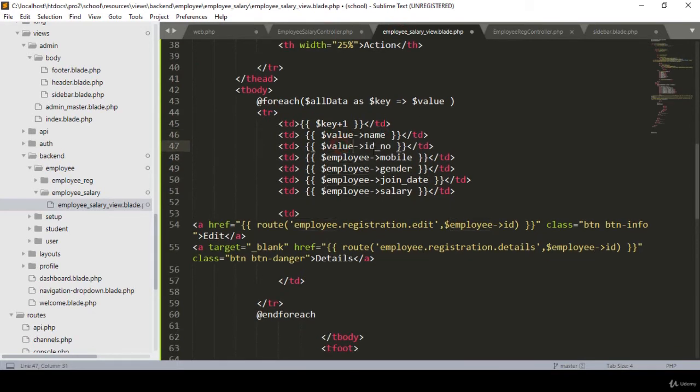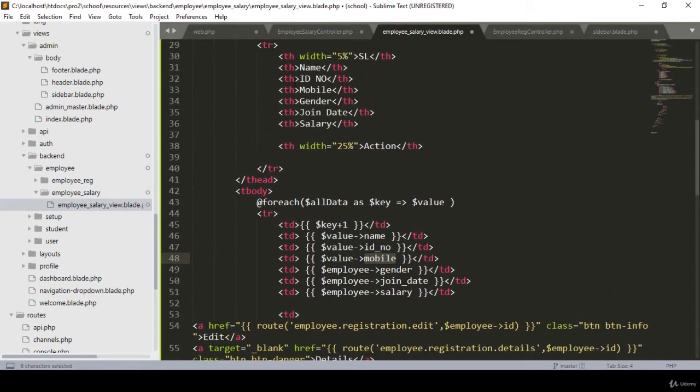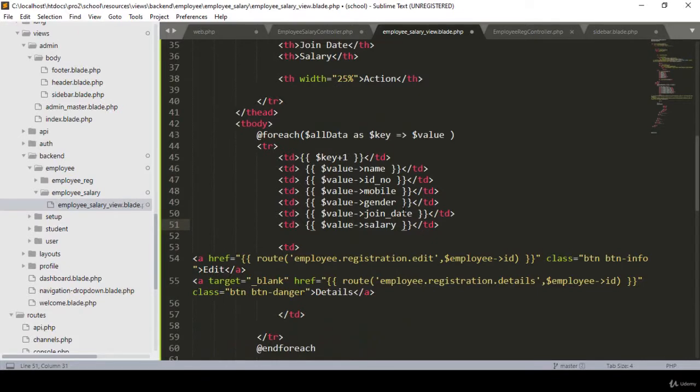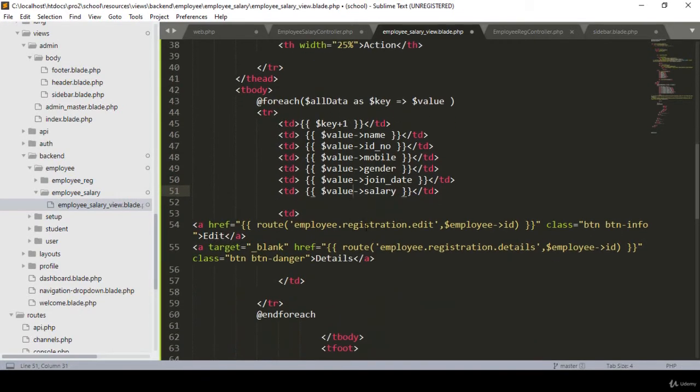So with this value I want to display that ID number. With this value I want to display that mobile number. That means the ID number, mobile number, and the gender. Okay, the gender will be the same. With this value I want to display the gender. With this value I want to display that joining date, and then same as a salary. Perfect. And then that will be actually the edit portion and the details portion.